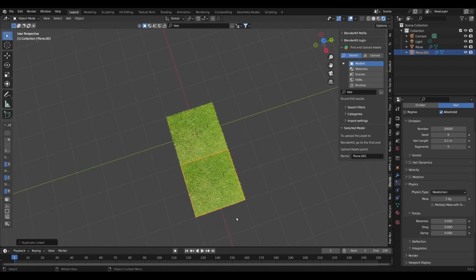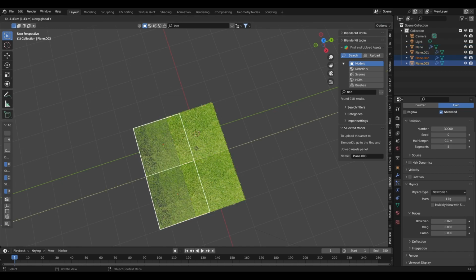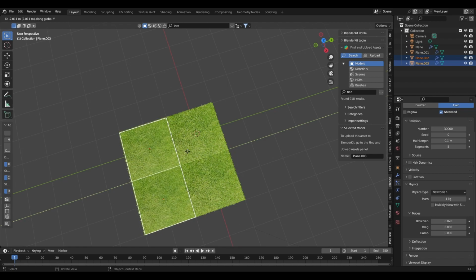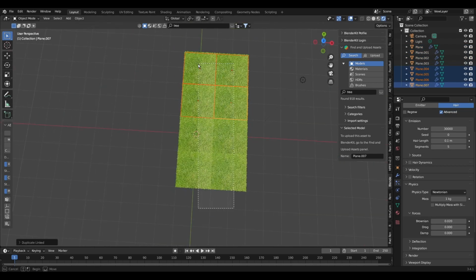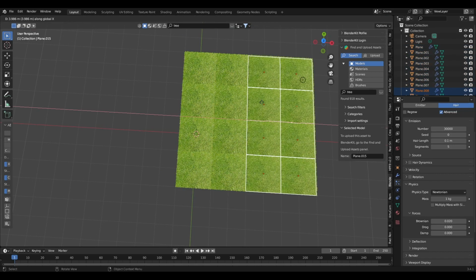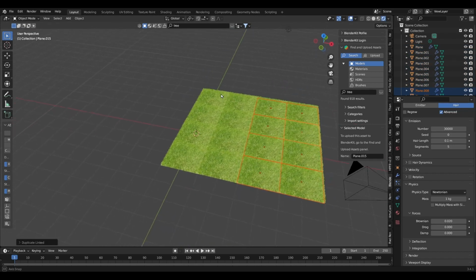A cool little trick I learned is that rather than doing this one by one, you just highlight both of them and hit Alt D. Now we're going to move on the Y axis. Now we got 4. You just want to repeat this process a few times. There we go. Now we got our grass patch.